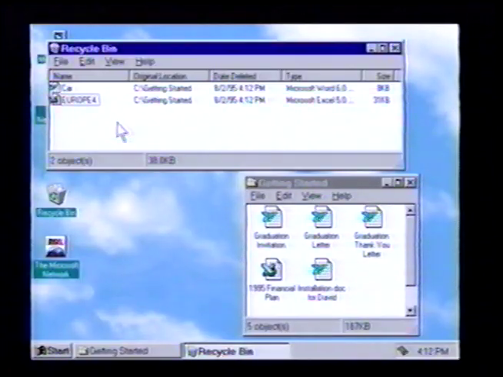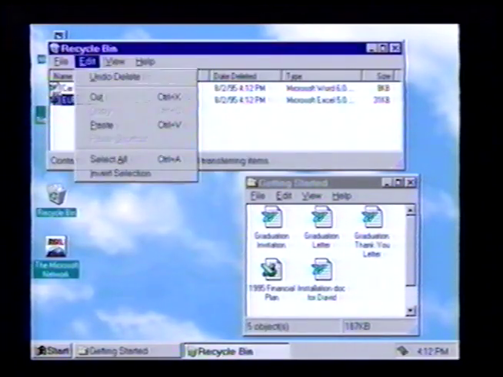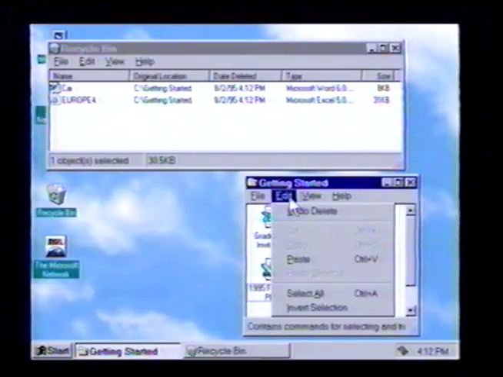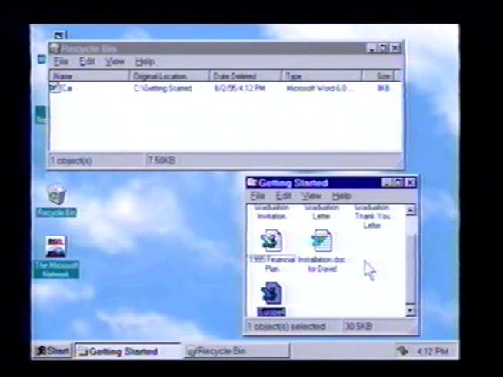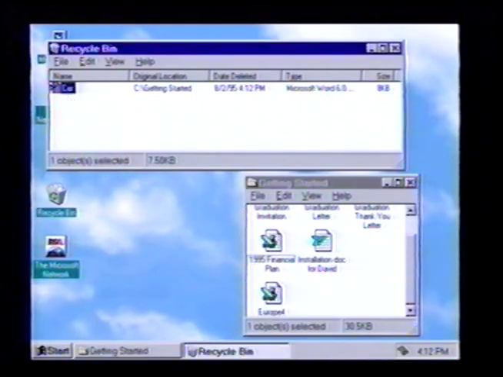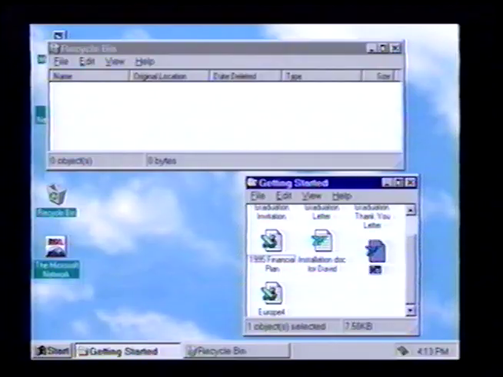Let's say you don't want the file restored to its original folder. You'd rather have it placed somewhere else. You can select the file, select Cut, and paste it where you want it to go. Or, I bet you've guessed by now, simply drag and drop the file to the folder where you'd like it to be restored.